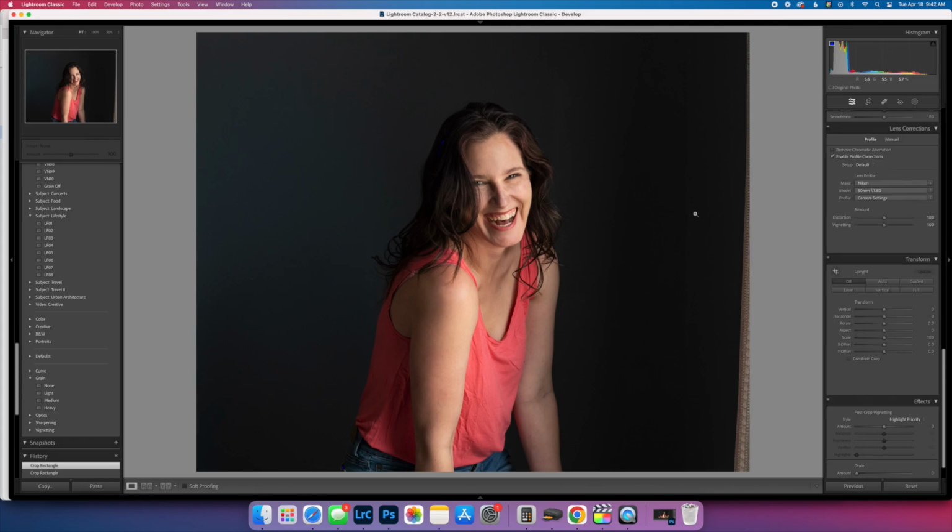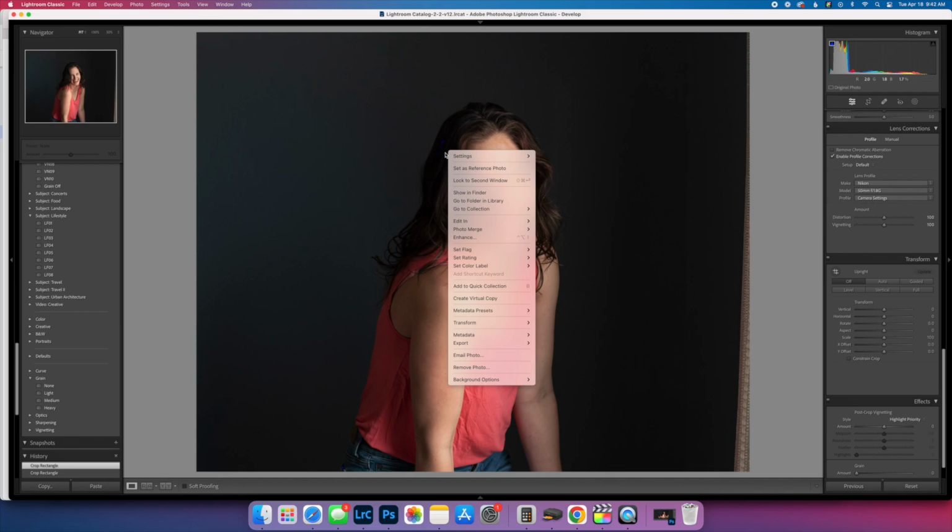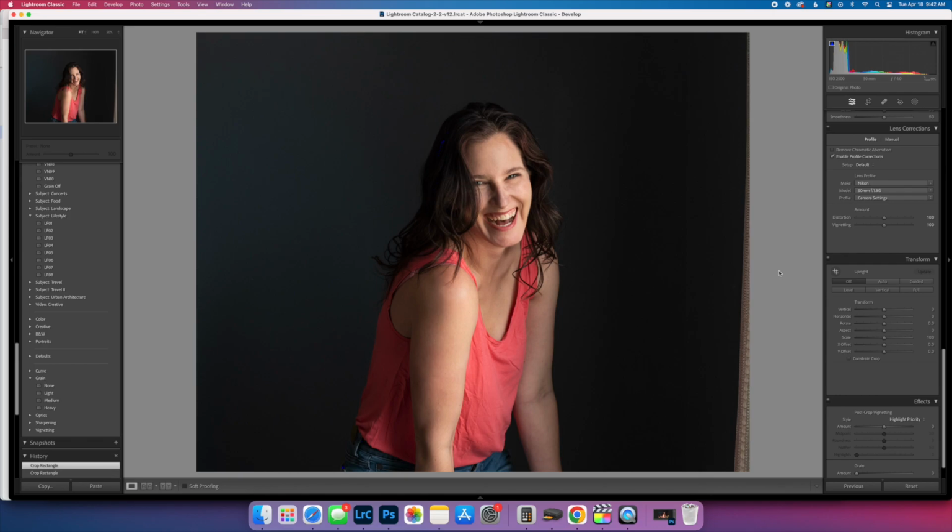All right, so the next edits that we're going to make are going to be in Photoshop to finish this image. So what I'm going to do then is right click on this and say edit in Adobe Photoshop, and it is going to pull it into Photoshop for me.